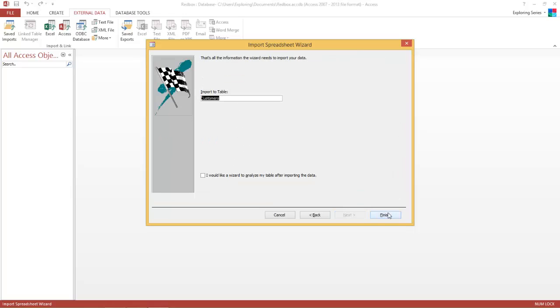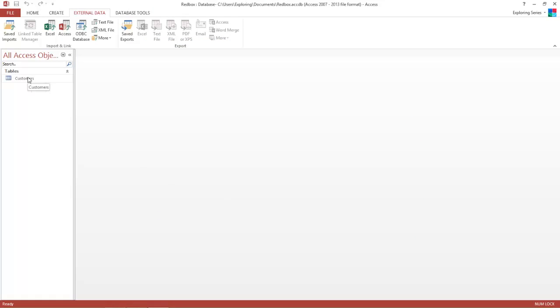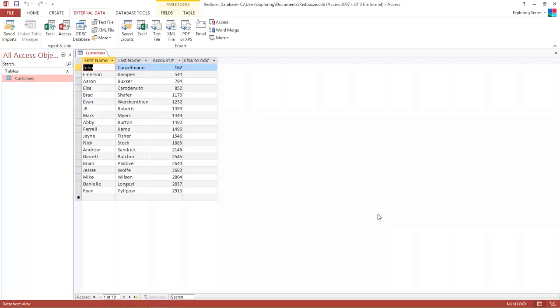So we're going to click Next again. The table that we import is going to be called Customers. We click Finish. We click Close. And guess what? Voila. We have a data table.